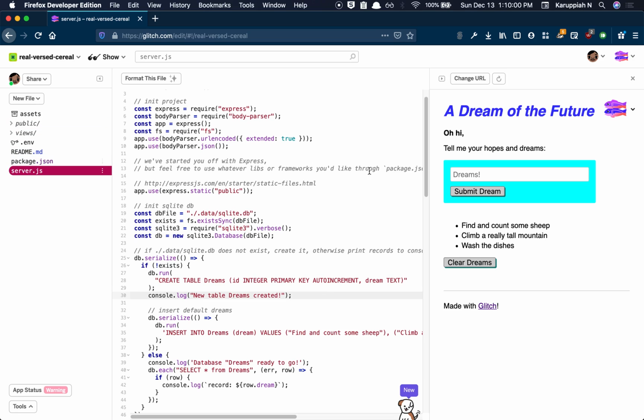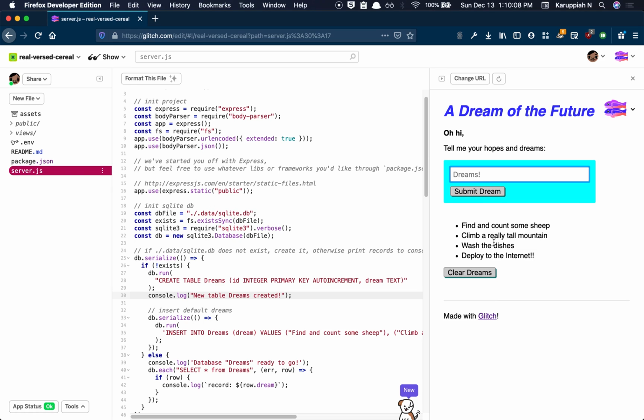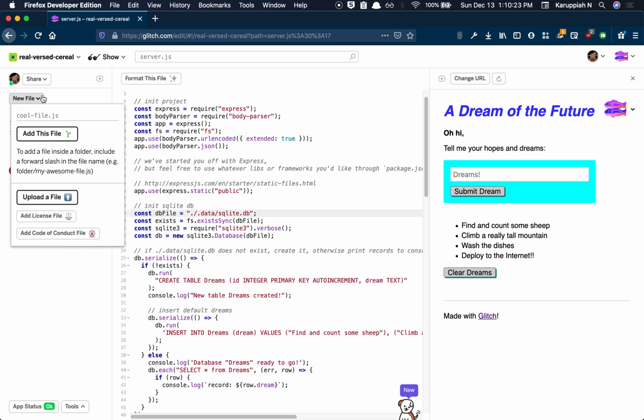So maybe let's actually try to submit something, right? Deploy to the internet. So this one is a dream that I have. Okay. So now if I actually reload, wow, so it exists. So where is this DB? Hmm. I don't see it actually.